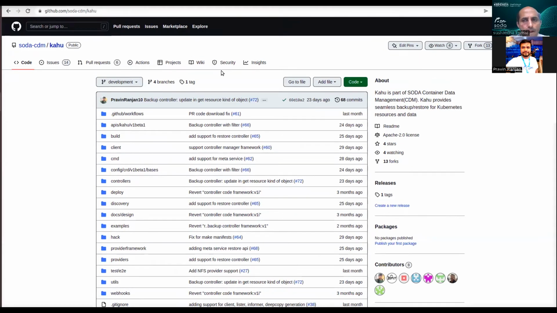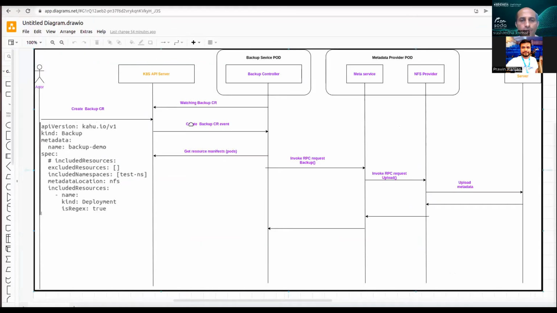So mostly we were discussing our project Soda CDM, and here is the link in the PPT also. Sushant shared that. So we are developing the backup and restore solution. In this diagram, I will quickly show what we have developed and what our roadmap is for that. So before that, can you share? Okay, it's fine now. Yeah, the diagram is visible, right.